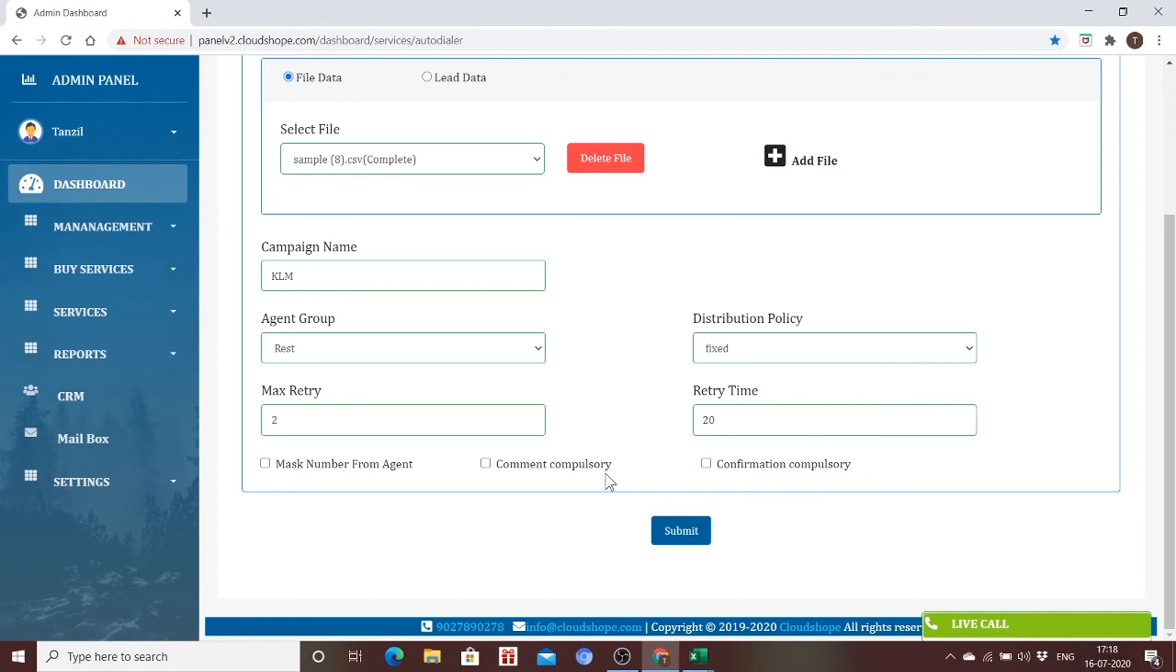There are 3 other options. First is confirmation compulsory. When you click on confirmation compulsory, as soon as your agent gets a call forwarded to their app, they'll get a pop-up to either continue by clicking on call or pause if they want to take it later on.